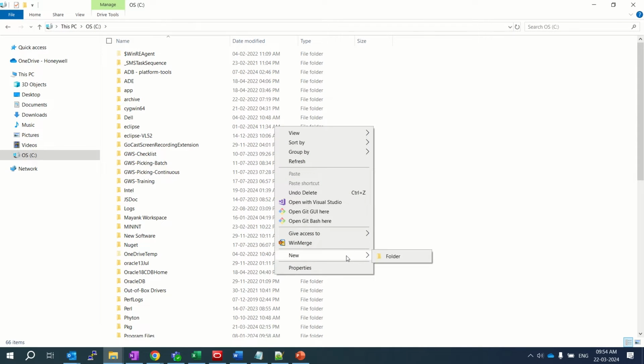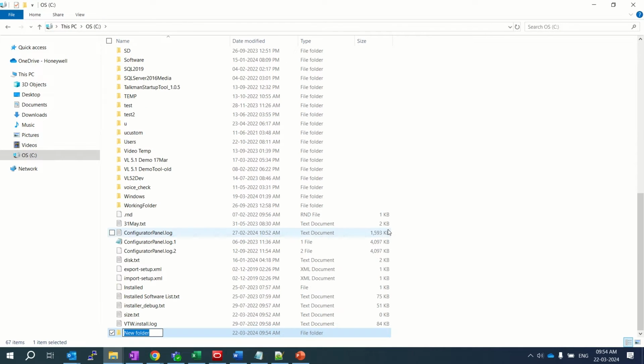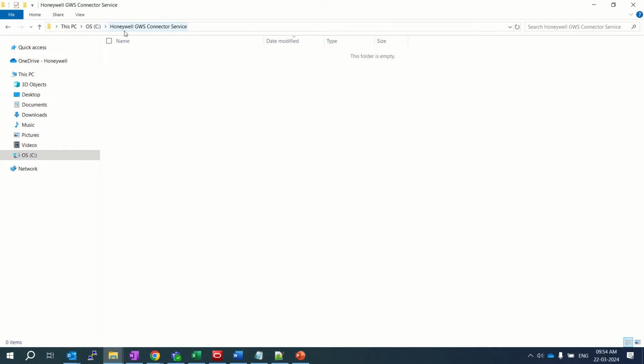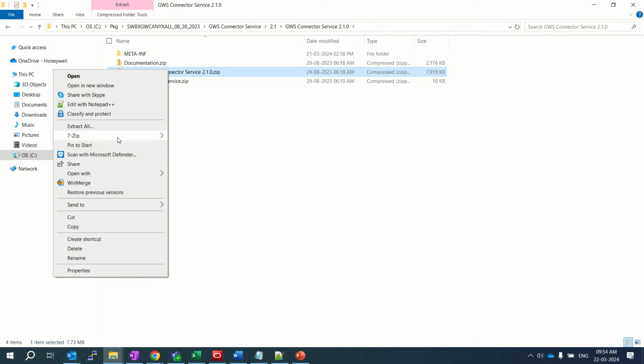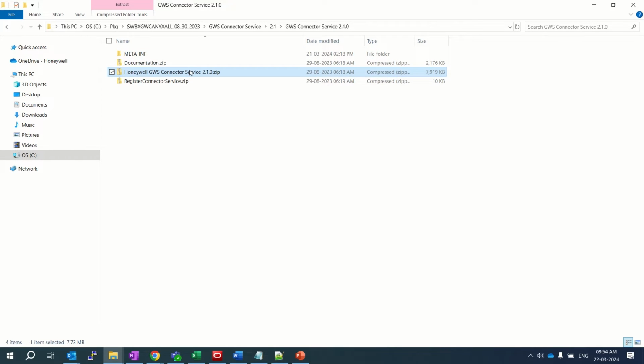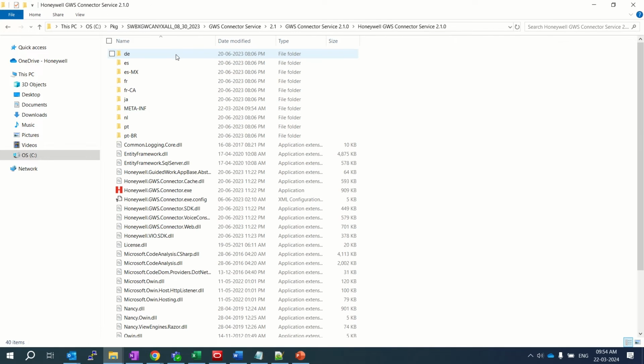To install it, create a new installation folder Honeywell GWS Connector Service under C drive. You can choose any path or folder name. From the distribution package, unzip the Honeywell GWS Connector Service version.zip file content into the newly created directory.